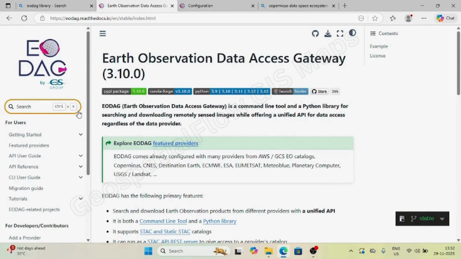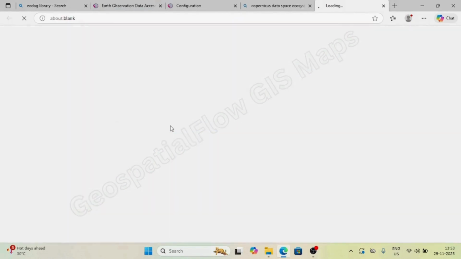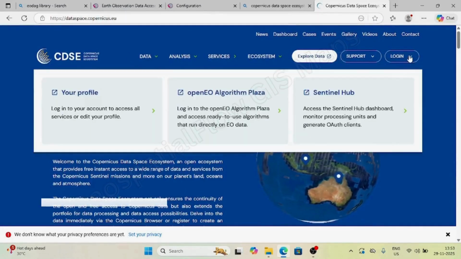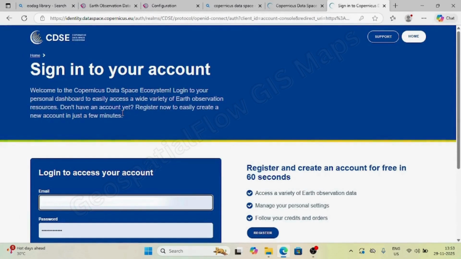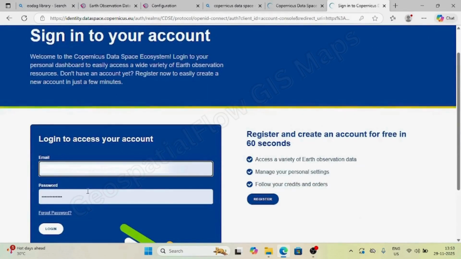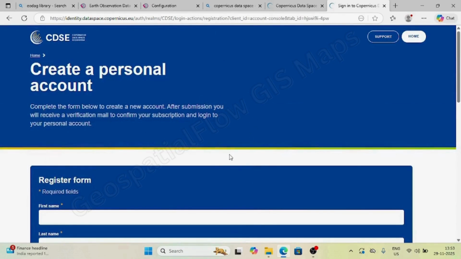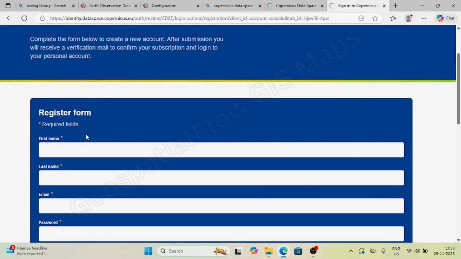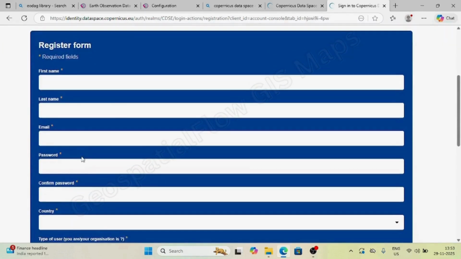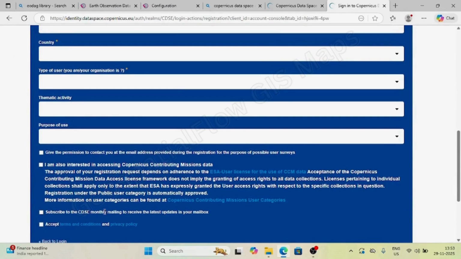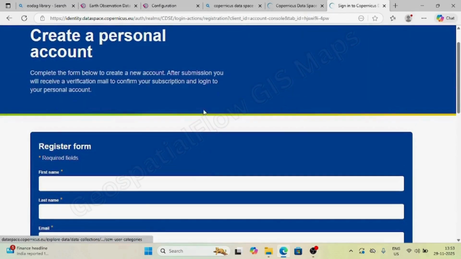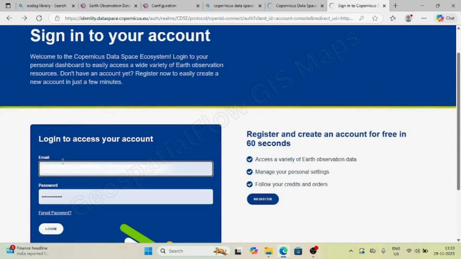To use this library, first we need to authenticate in the Copernicus Dataspace Ecosystem. Go to the Copernicus Dataspace Ecosystem and log in to your profile. You can sign in to your account using email ID and password, or if you are a new user, you can click on the register button and then fill up the register form with the first name, last name, email ID, password and all other information, and then accept the terms and conditions and register. Once you have registered, you will have the login ID, that is email ID and password.